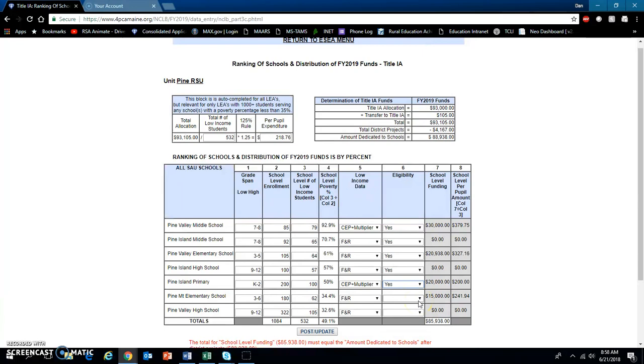So Pine Mountain Elementary School is at 34.4%. At this point, this school does not meet the 35%, so we're going to leave it blank for a little bit and look at our next requirement. We could also declare eligible any school that has a poverty greater than the district average. In this district, the average on the bottom row is 49.1%. Therefore, these schools are still below the district poverty average.